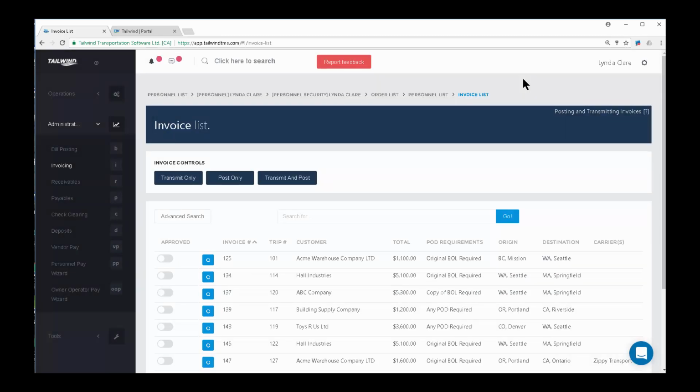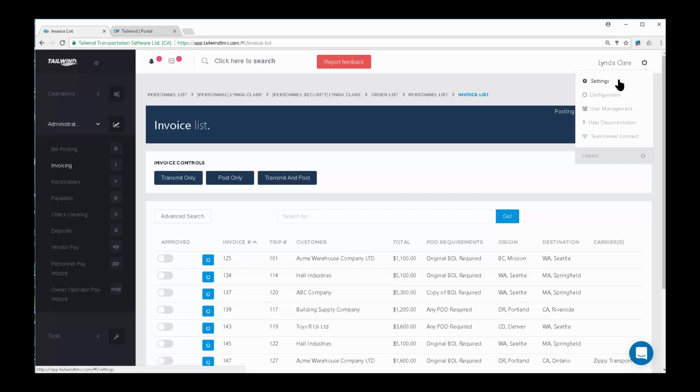You can access a number of profile and configuration options by clicking on the gear icon next to your account name at the top right hand of the page. Settings contain a number of settings that are specific to your personal account, while configuration contains a number of system-wide configuration options. Depending on your level of security, you may not have access to configuration, so don't be worried if you can't see it. And shortly, I'm going to show you more in the configuration area.